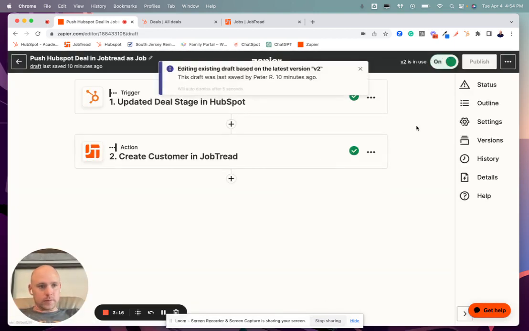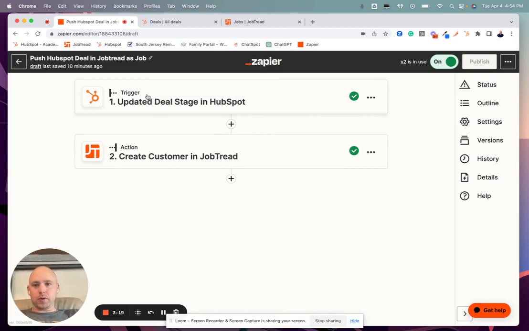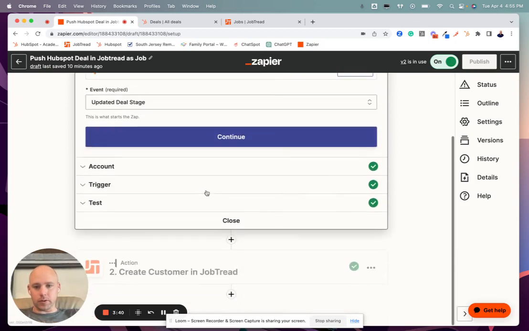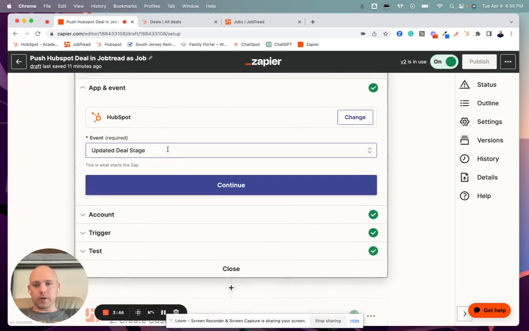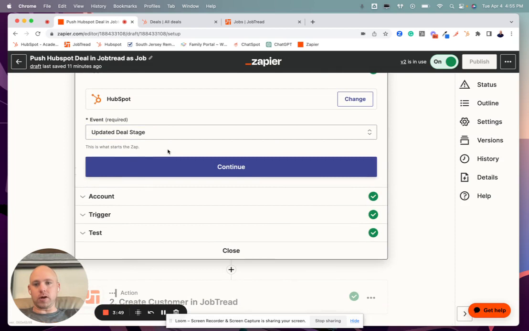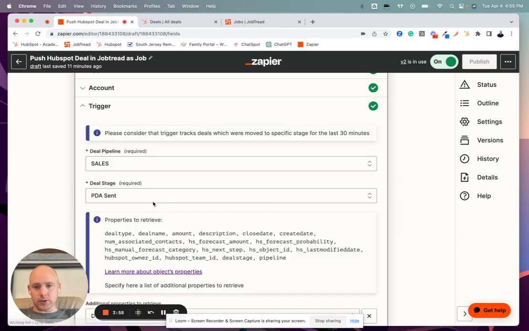All right, looks like I'm working on something there. All right. So the trigger for the whole thing, and once again, the purpose of this Zap is that when a deal in HubSpot reaches a certain stage, it will create not only the customer, but also the job. So the trigger in this Zap is for HubSpot, when a deal stage reaches... let me click through this real quick. Obviously you need to connect your HubSpot or whatever CRM account you have going on. The event I want to trigger off of is when a deal stage is updated. So that's what this is saying here, in the account.